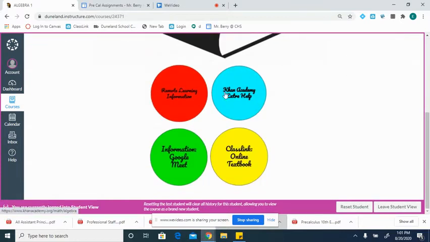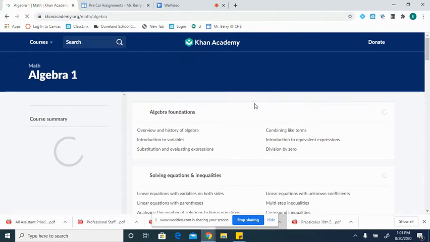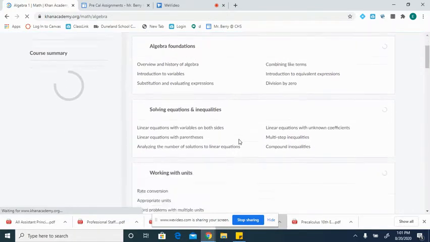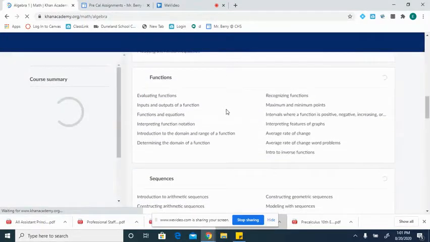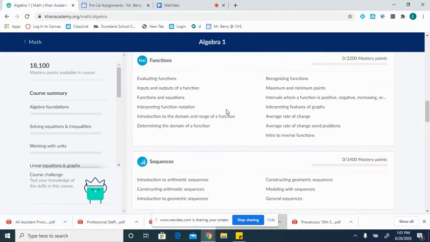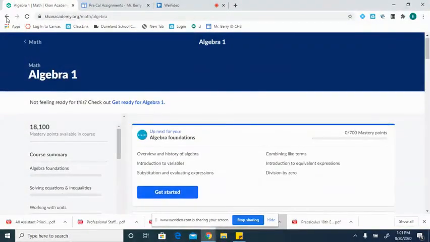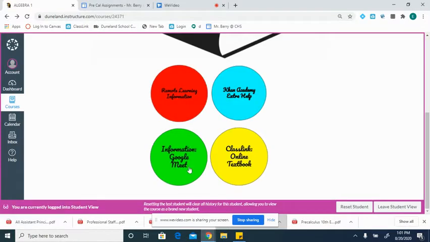I do have a Khan Academy extra help button. If you click on that, it should take us to Khan Academy. Then you just have to search whatever topic we're on and go in. There's extra teaching material and extra practice problems, things like that. So this would be your extra help. I also have a button for Google Meet.